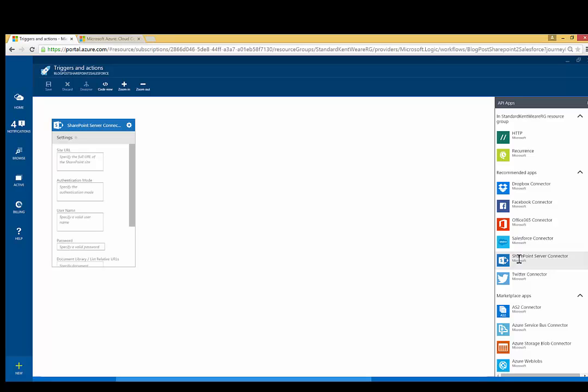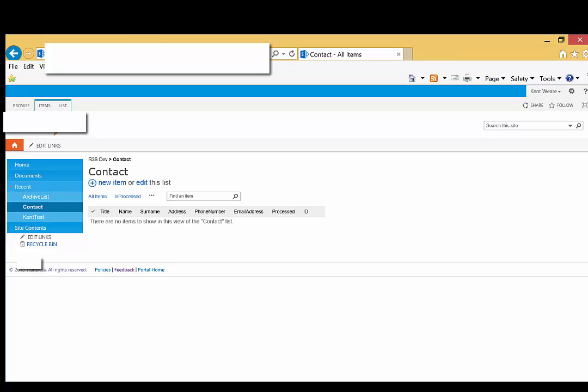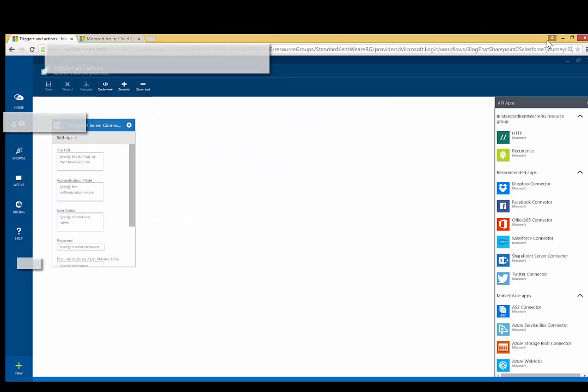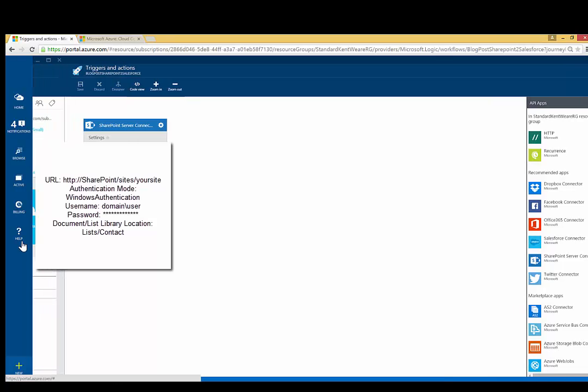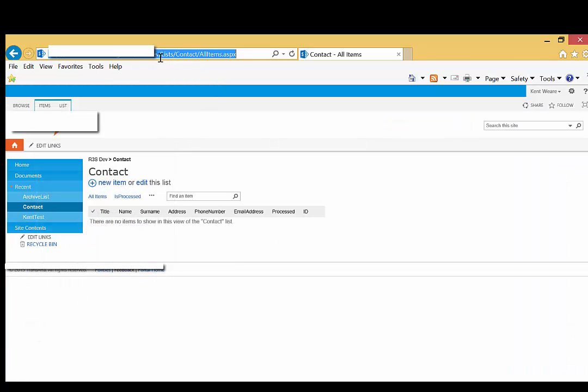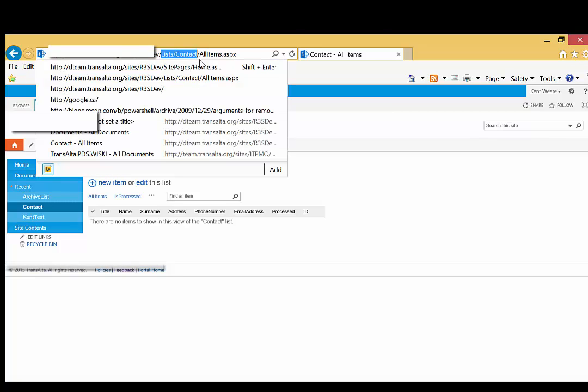Now, in this case, what's happening is I now need to provide some configuration information. So I'm going to go ahead and do that by getting the URL from my SharePoint site. I need to provide authentication mode. In this case, it's going to be Windows Authentication, a domain user. I'm going to provide my password, the document library location, which in this case is going to be lists contact.